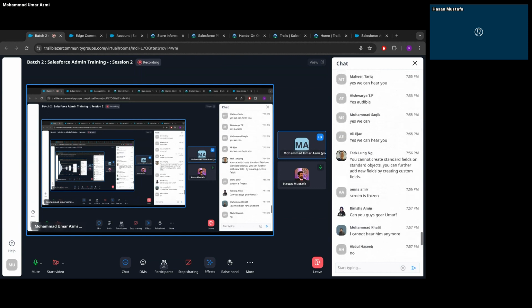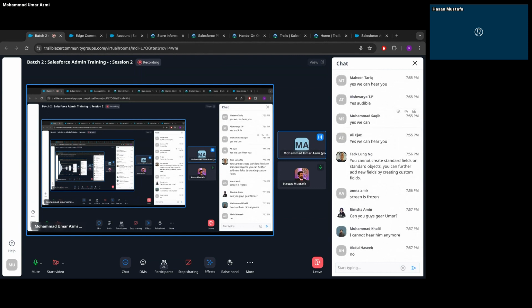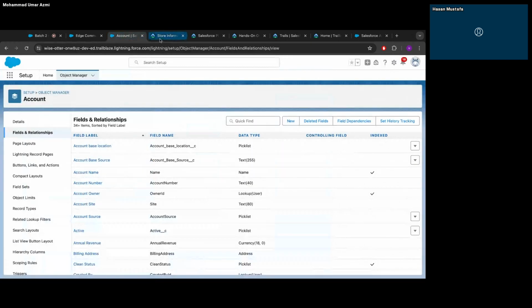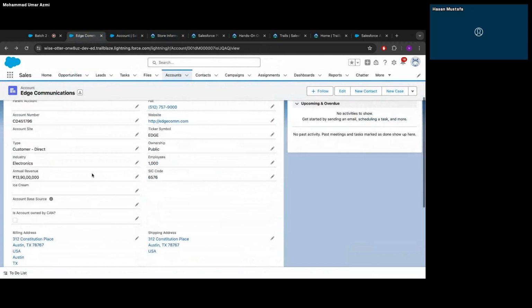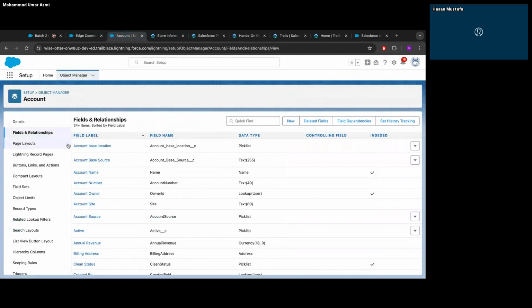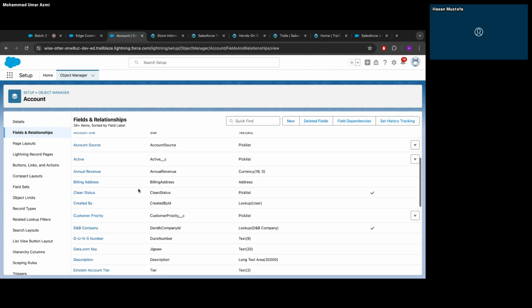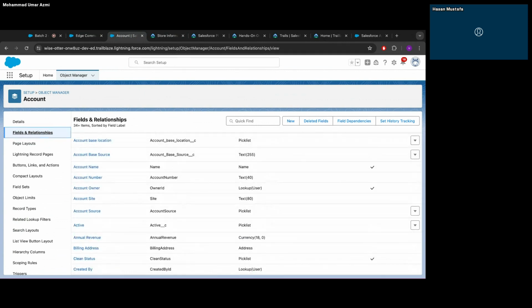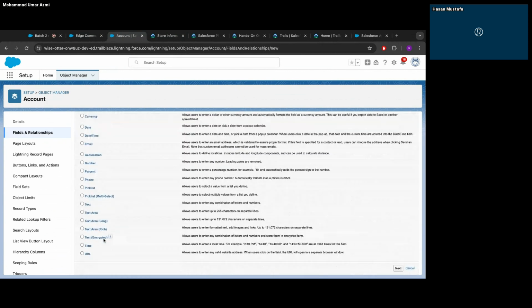I was stuck with something. I was trying to create a custom field to give you guys a demo, but what I could see is it's not coming up over here. I'll have to quickly check this. Let me just do one more thing. If I click on new, I'll create a phone field as of now.